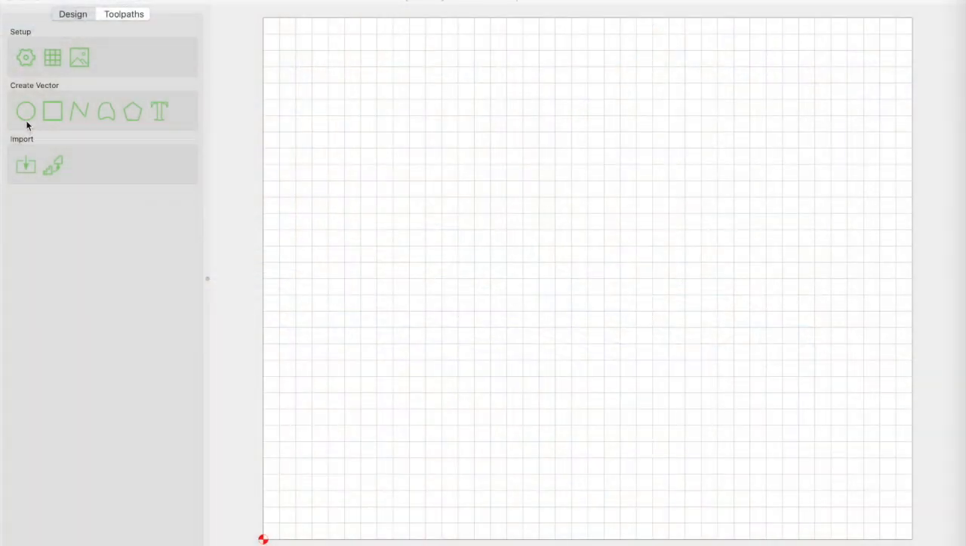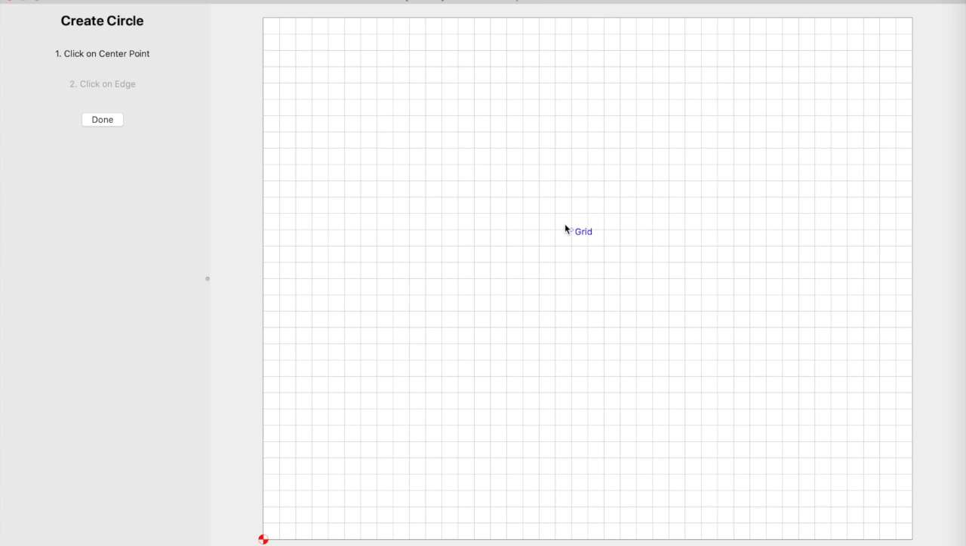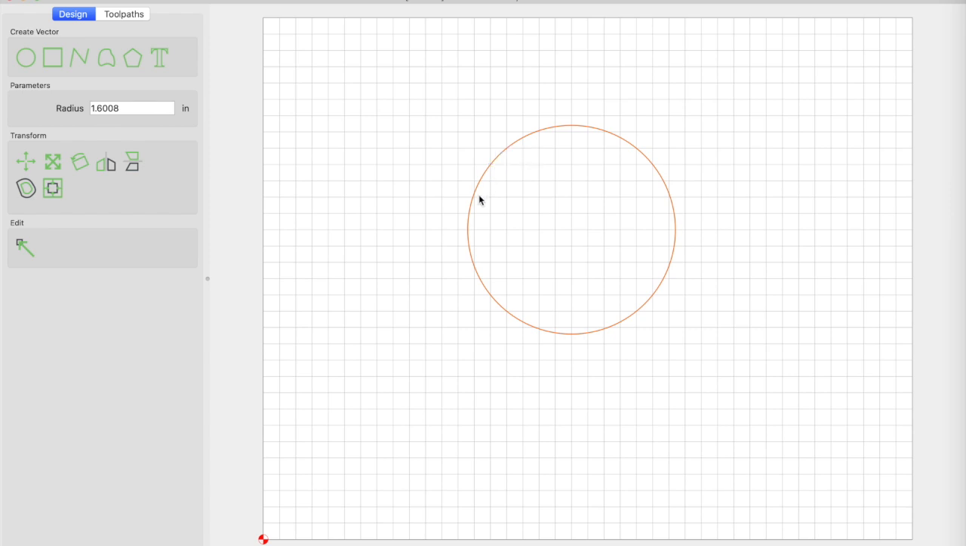Okay, now let's take a look at creating our vectors. I'm going to start with the circle, square, and the polygon, your basic simple shapes. To draw these, click once to get a center point, then drag out and click again. Don't get too precious about what size they are initially or where they are in the document, because you can move them around wherever you want, and then you can come over here and adjust your sizes. The one thing to remember with this is it's radius. It's not diameter, so it's half your circle.